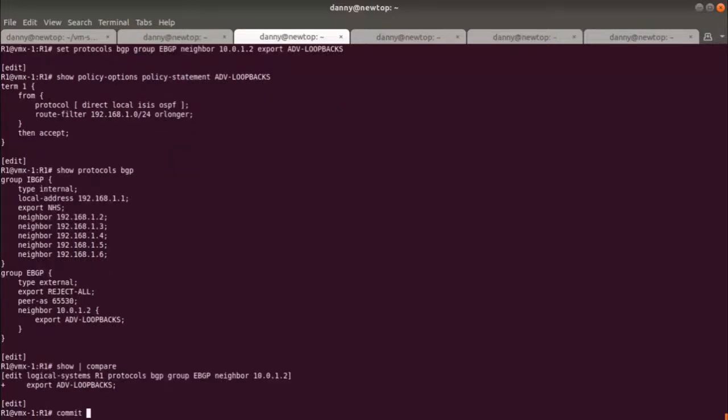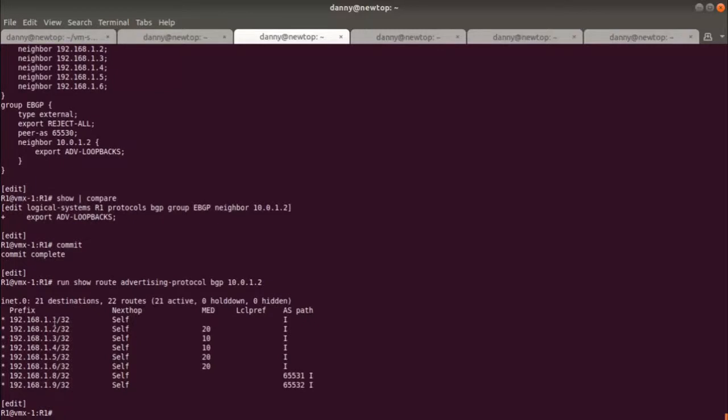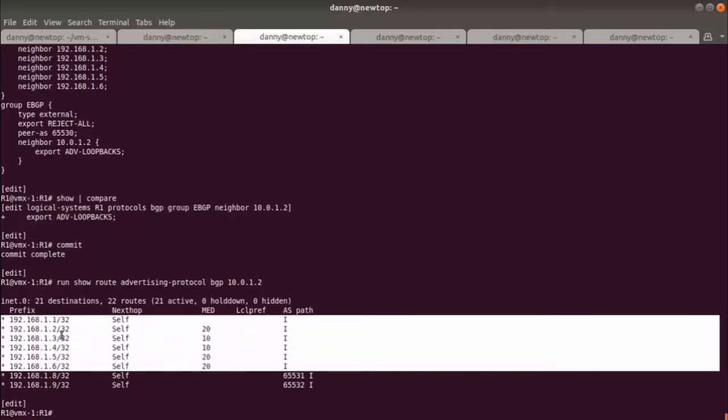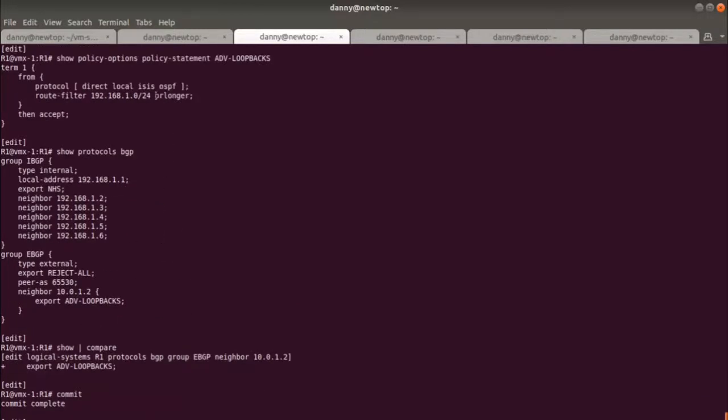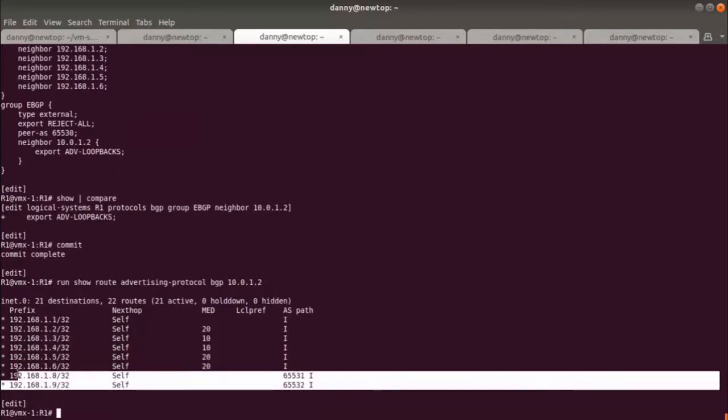So let's apply this configuration now. And let's recheck what routes we're advertising. And there we go. We're advertising all of our loopbacks that are within our AS that were identified by this policy. And you notice protocol BGP is not listed here. So how are we advertising the routes that we learnt from our remote XR speaking routers?